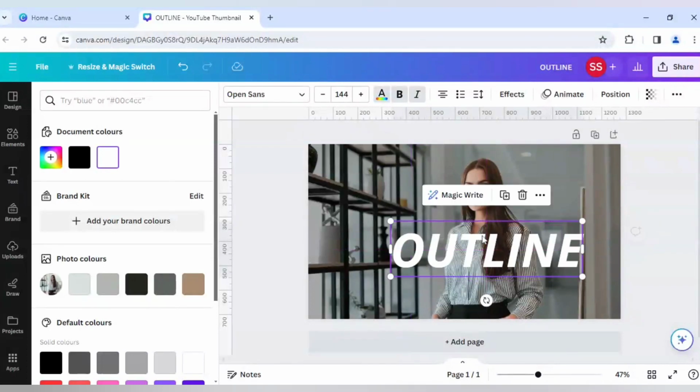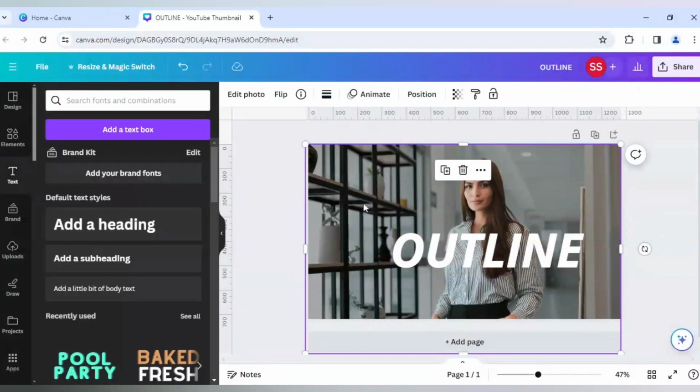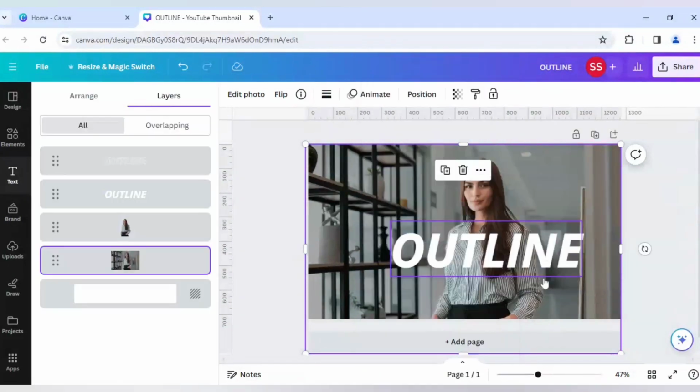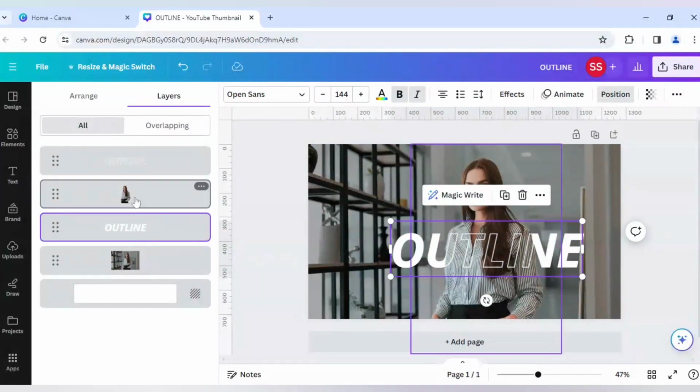Place it according to the previous layer, and now I will go to FX and click on hollow and make sure the thickness is less than or equal to 5 so that the effect looks proper. Okay, so I will click on 5 and now I will right click and go to layer and click on show layers. The first layer, which is not hollow, I will bring just below the background removed character, and the other one will be above the character. Okay, so this one is done.